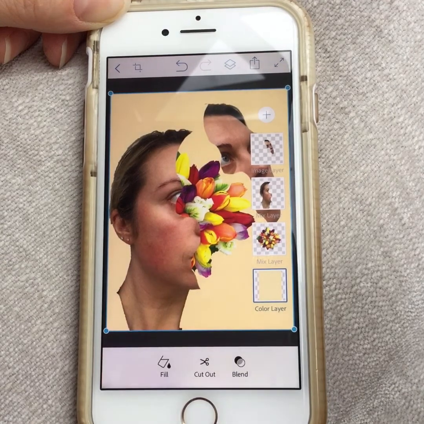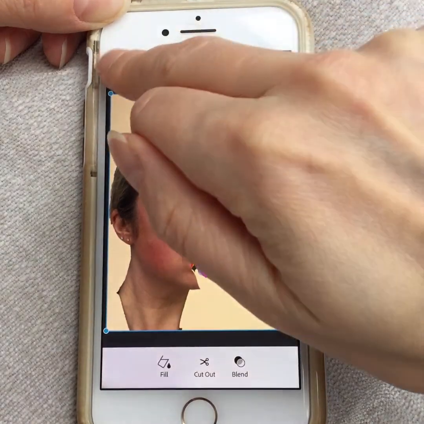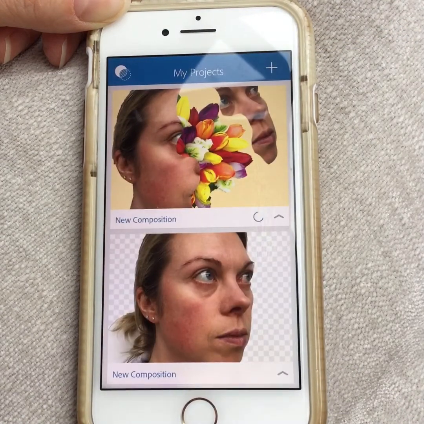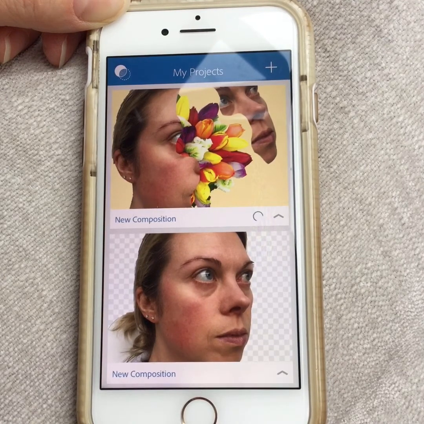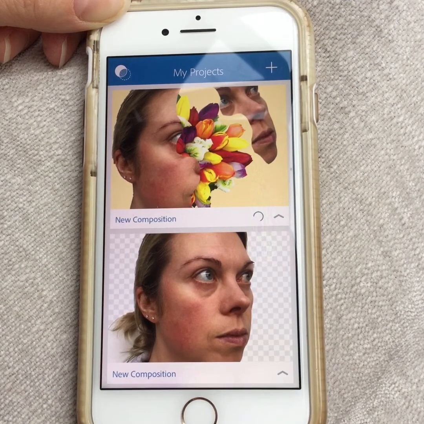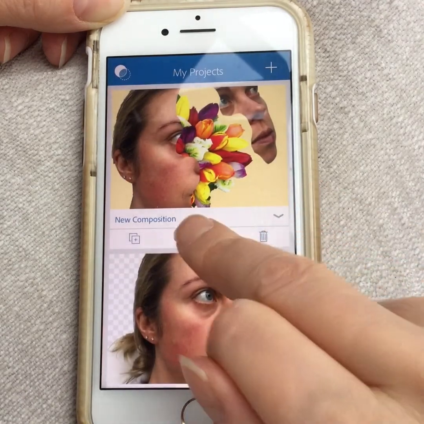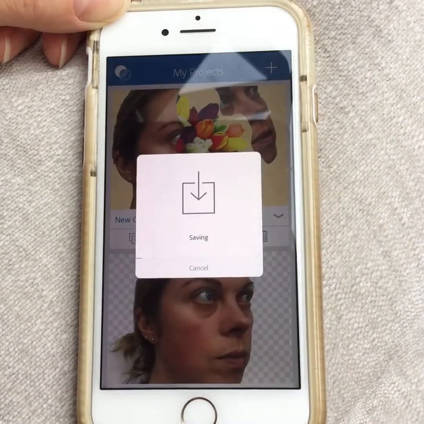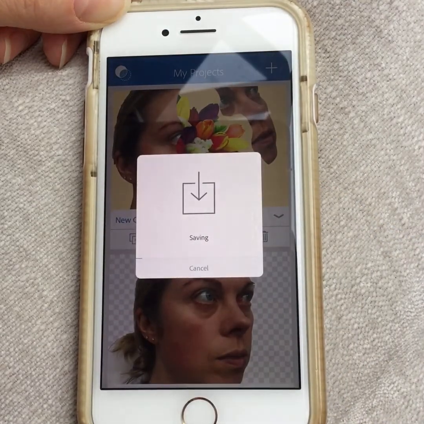So that's my first attempt. You can see it could perhaps do with a little bit of refining, but for the moment I'm happy with that. So I'm going to leave that one as it is. If I click the back arrow at the top, it will go into my projects and it's just saving itself there at the moment. When that's done, I'm then going to click that little arrow, which will now allow me to save it to the camera roll. So that's one of my images done.